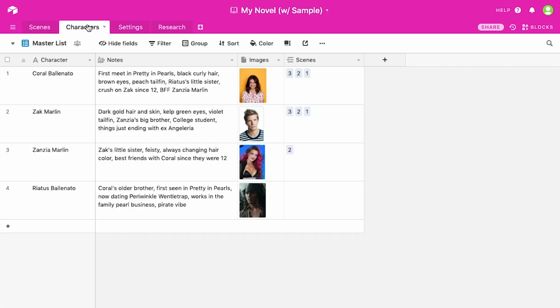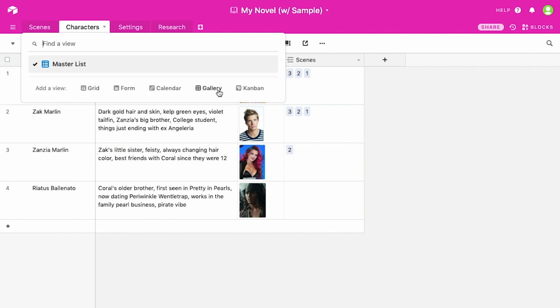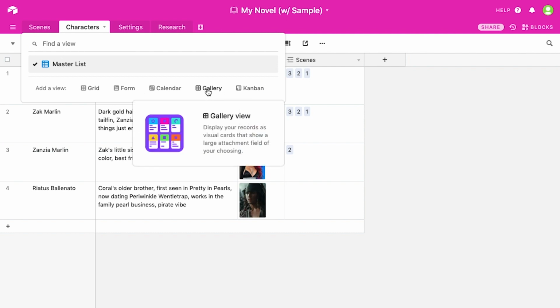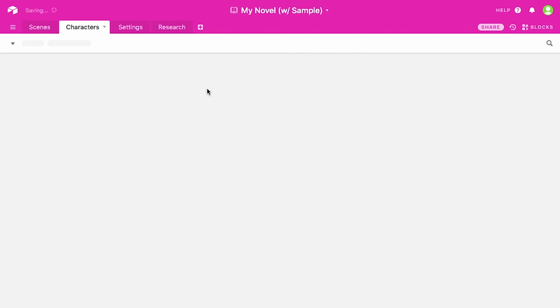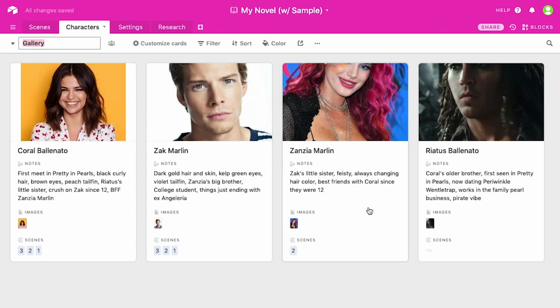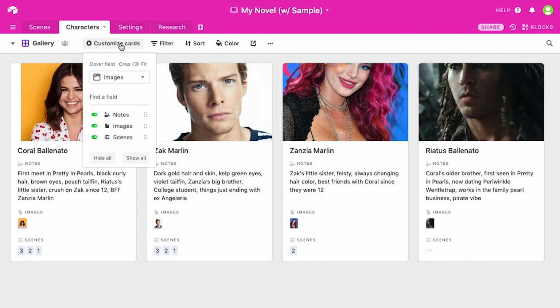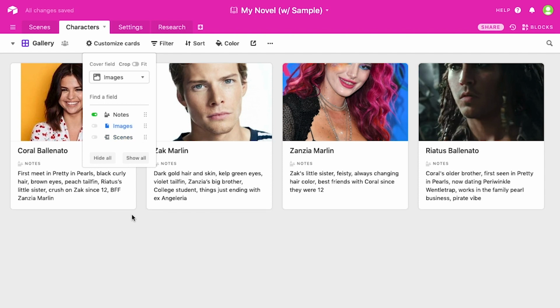So what I want to show you, which is the coolest thing ever, on the characters one, we're going to make a gallery, which basically creates visual cards of each record. So we're just going to click on gallery. And immediately, because I already had pictures attached in my images field, it has these beautiful cards that show the image of the character, the inspiration image, the name of the character, the notes field. It even shows their images down here and shows their list of scenes down here. You can customize the cards up here by hiding any of these that you don't want to see. Like you don't need to see the images if you already see it up there above on the card.